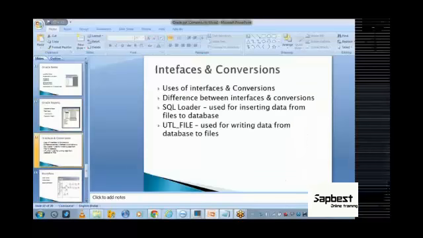Now I'll tell you the basic differences between interface and conversions. An interface is an ongoing program; a conversion is a one-time activity. In an interface, the data is continuously inserted into the database, or taken from the database and inserted into a third-party tool. Whereas with conversions, when you are implementing a new system, you take the data from the old system, which is known as the legacy system, and put it into the database.